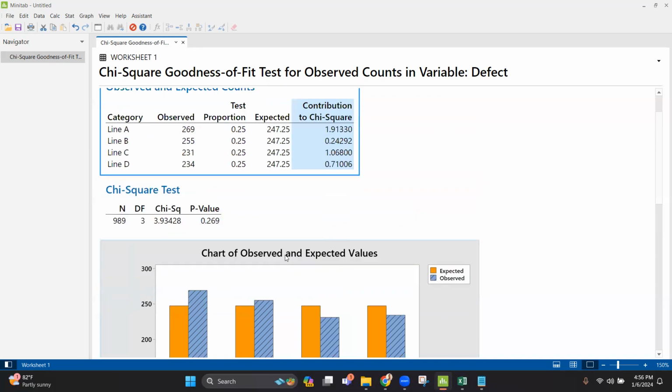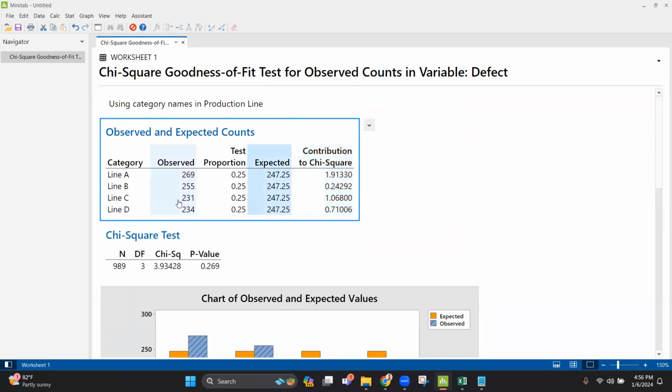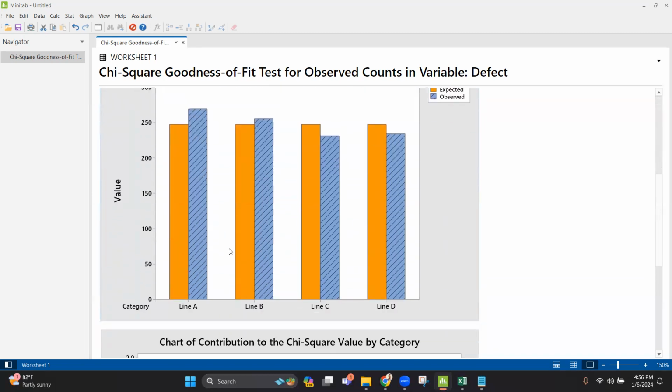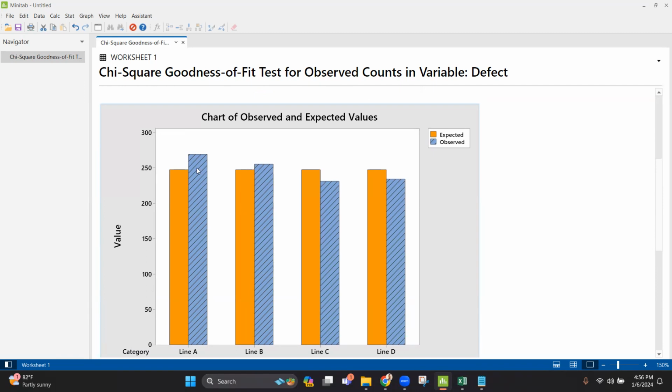You look at the graph, which is just the representation of expected versus observed. Here your orange line represents the expected and the blue line represents the observed. You can see the bars are almost the same, expected versus observed. There is no such statistical difference.